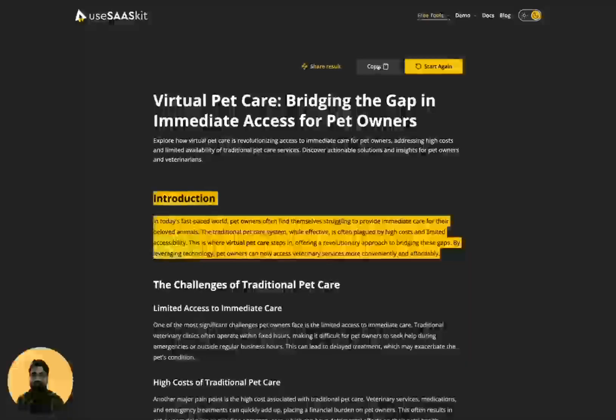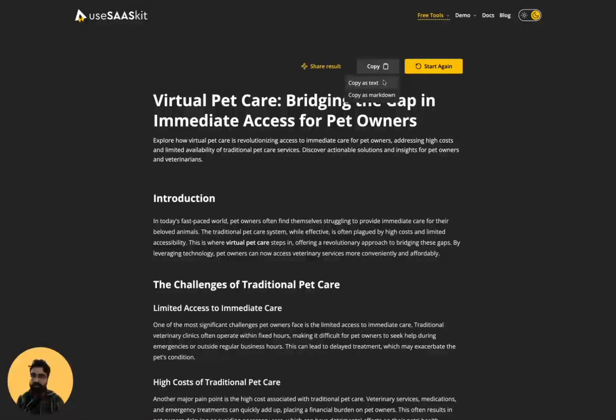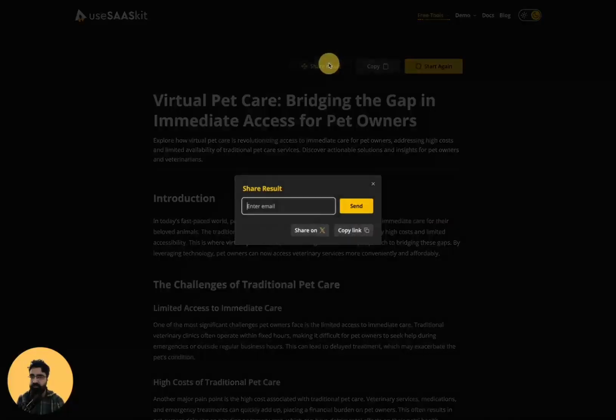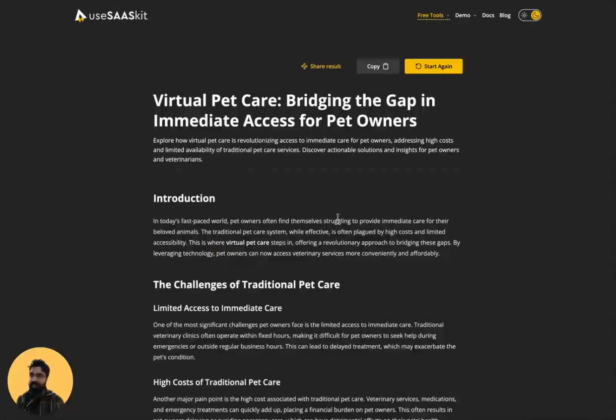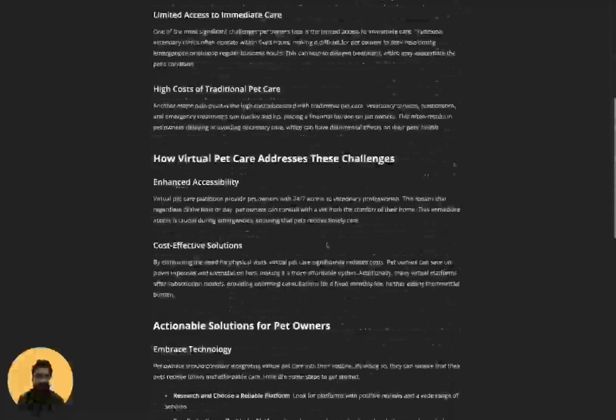And the benefit of using this tool is that you can copy it as text, but also as markdown. Most blog editors support markdown, so you can just copy as markdown and paste it over there. But if you want to validate it first with your team, that's possible, because it's AI-generated content. It's always good to validate it.